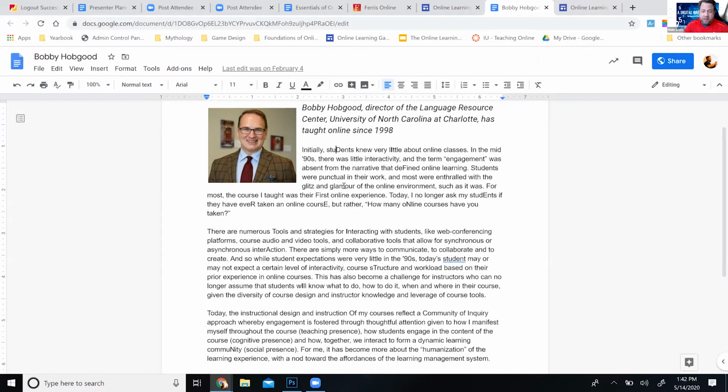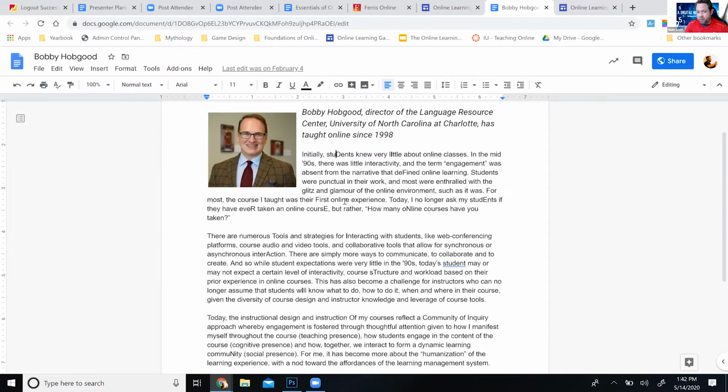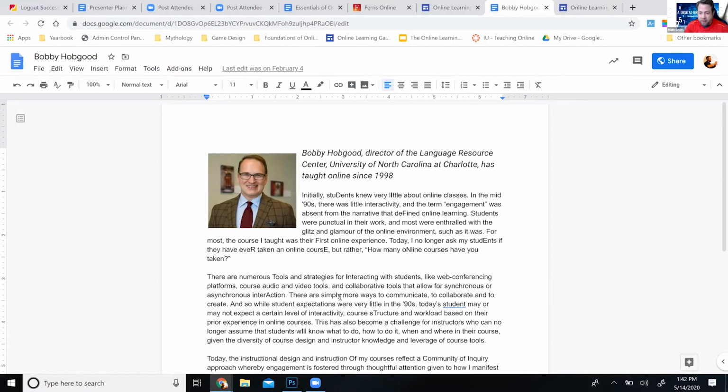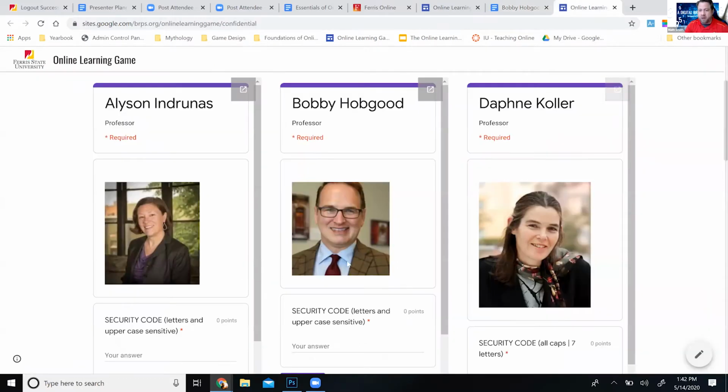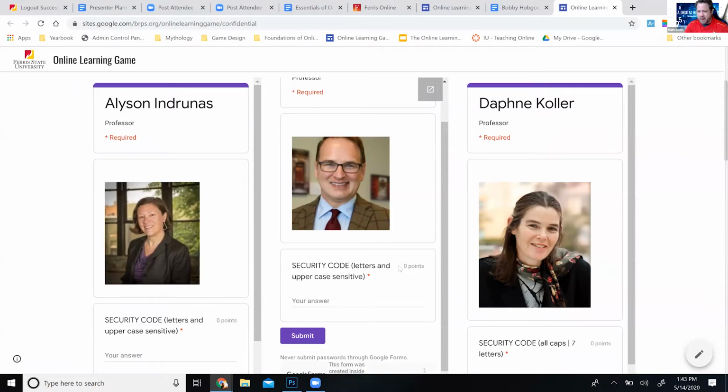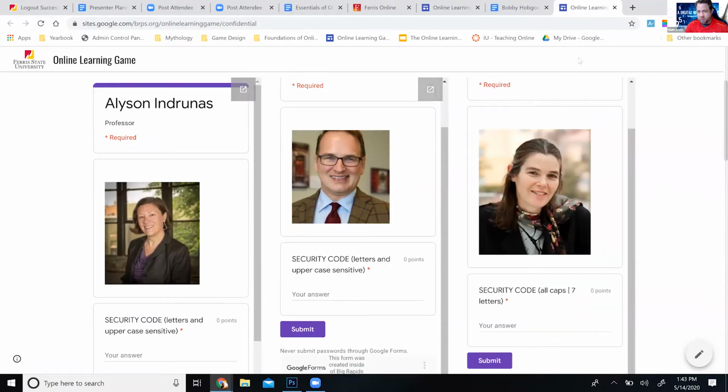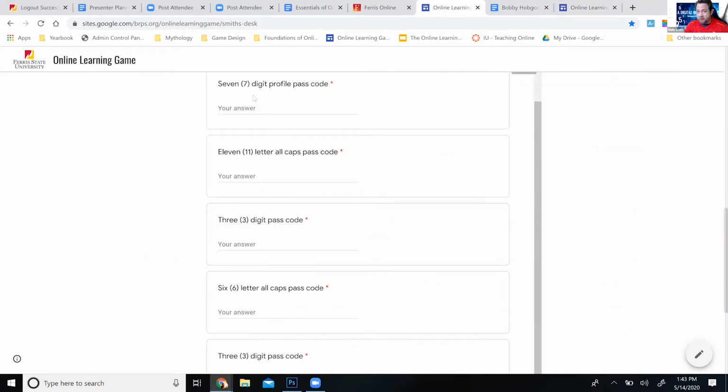And what you'll see when you get to the end of it is that it spells a message for you, okay? And that message that you pick out is the passcode to open up Bobby Hobgood's profile. Now, once you open up all of these instructors' profiles, that will give you the passcode for one of these unlocks.